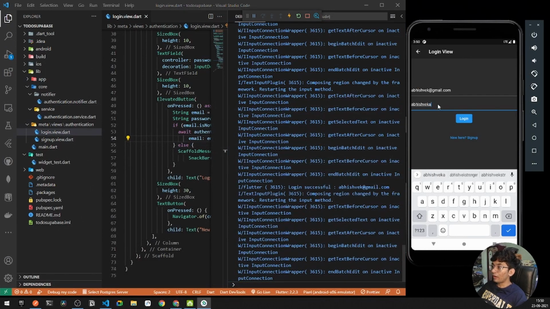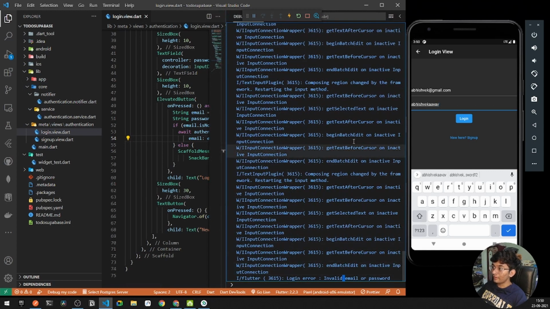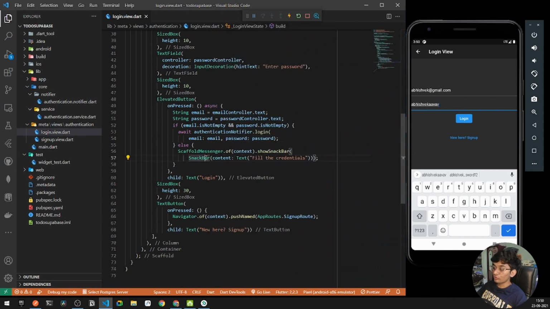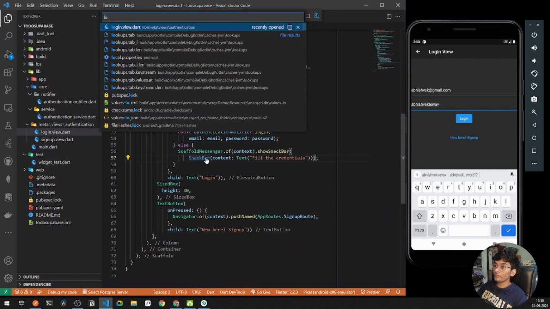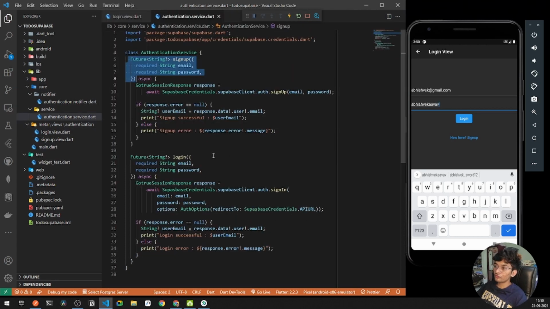Now if I try to write a wrong password and log in, you can see it says login error, invalid email or password. What we can also do is show the particular error in a snack bar. So let's carry out that process. We can go under our service, here I'll say authentication service, so we can display the particular error.